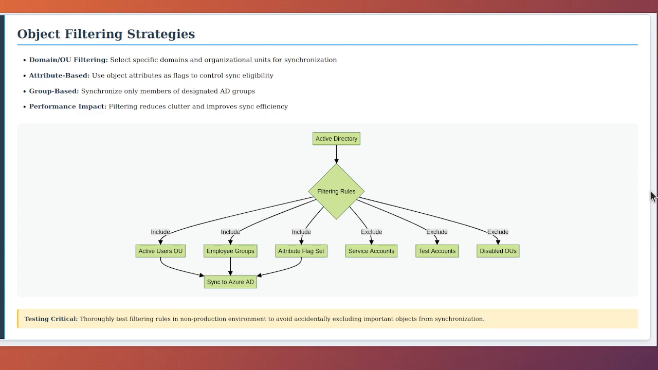Attribute-based filtering provides more granular control by using object attributes to determine synchronization eligibility. A common approach is creating a custom attribute or repurposing an existing attribute like extension attribute 1 to act as a synchronization flag. You can then configure filtering rules to only synchronize objects where this attribute contains a specific value. This method is flexible because you can control synchronization at the individual object level without restructuring your Active Directory OU hierarchy. The filtering logic can include complex conditions using multiple attributes and logical operators, though simpler rules are generally easier to maintain and troubleshoot.